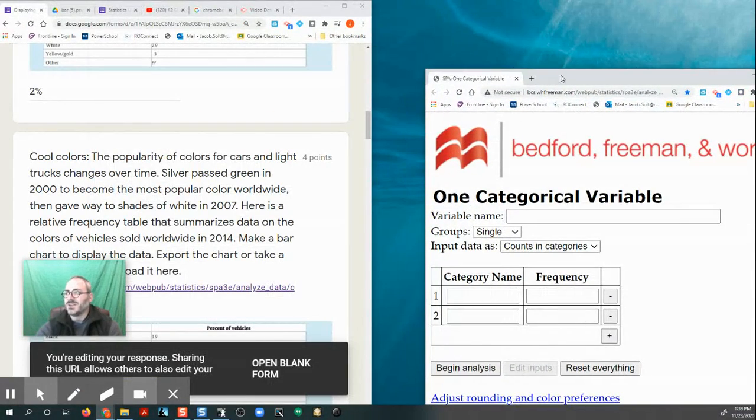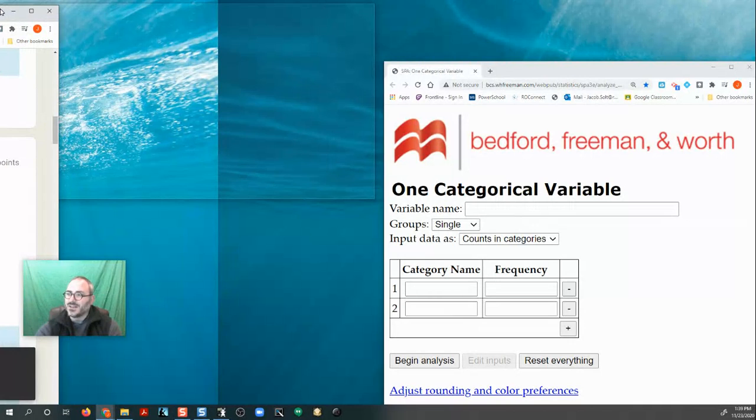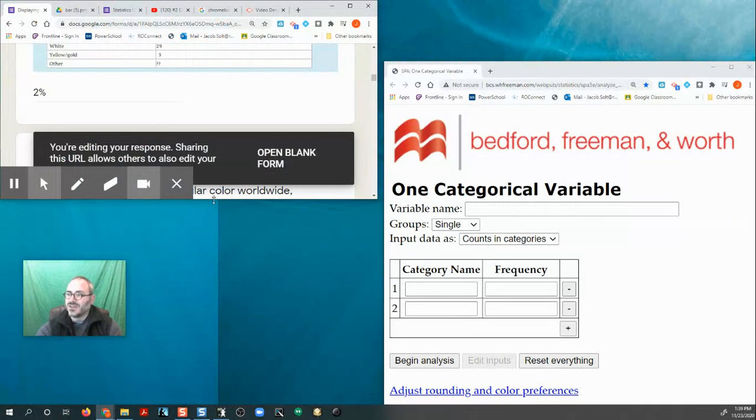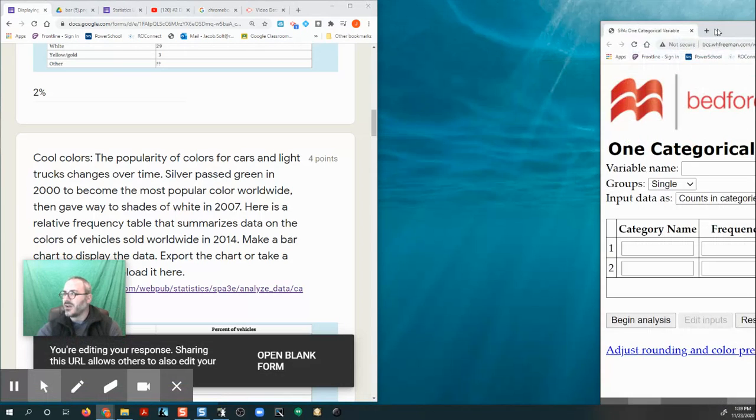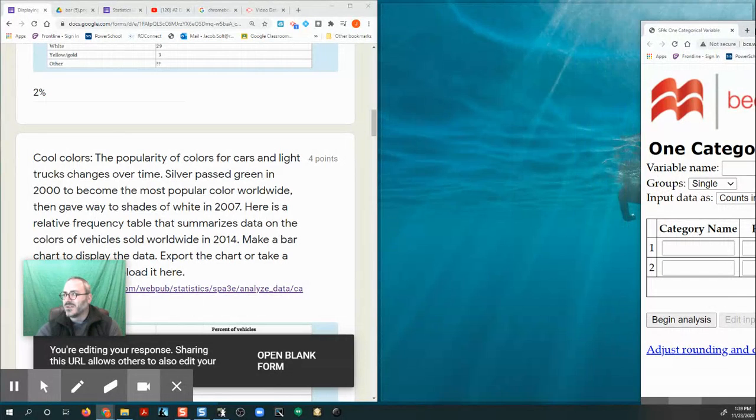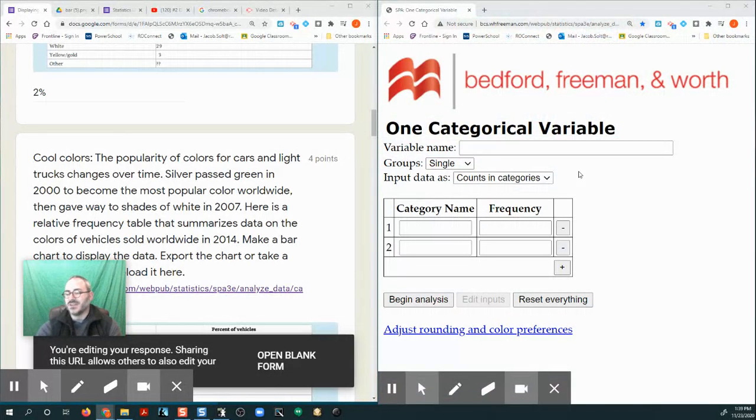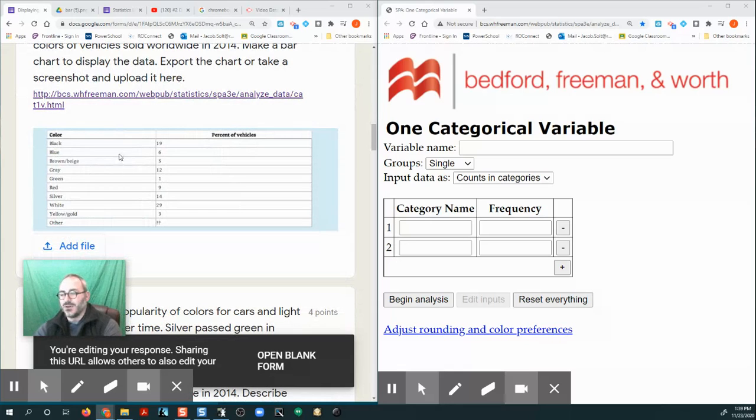Your window has to be not maximized to get this split screen thing to go on. You're just going to pull it all the way over to the left until it does this little funny thing, and then that's when you can get it exactly half. I'm going to do the same thing over here. I'm going to pull it all the way to the right until I get that little rectangle. I let it go, and boom, it snaps over here. This will allow me to look at this table and put the information in over here.